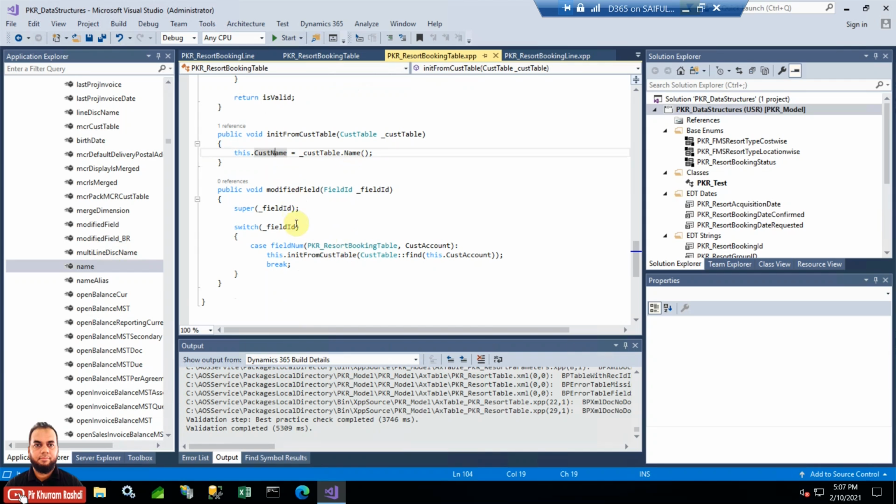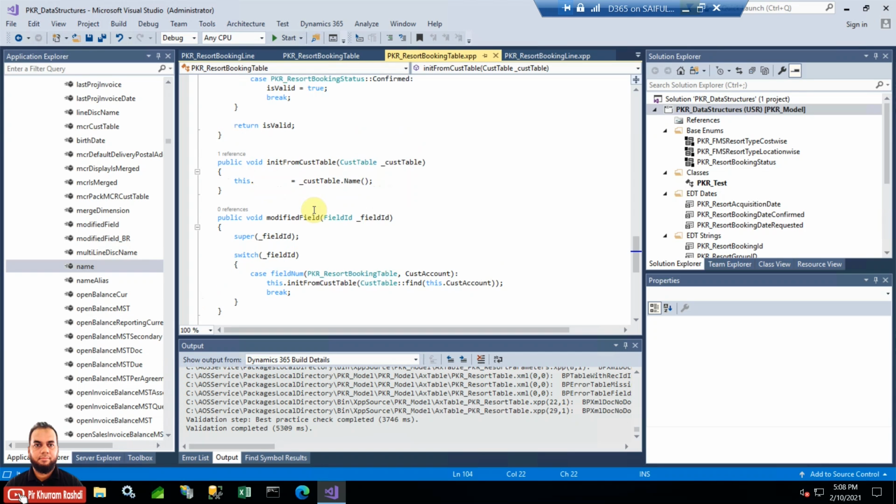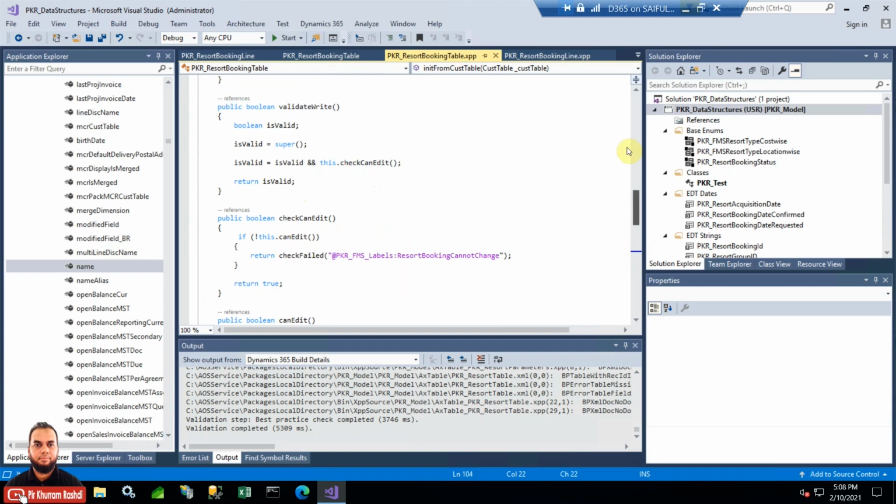And on the modified field of the cust account, whenever it is filled in the booking table, the cust account field which is already filled will pass to the find method, which will return the buffer, and that buffer is then passed to init from cust table here. And then it can use the name using a display method to assign it to the cust name on the header level of the booking table.